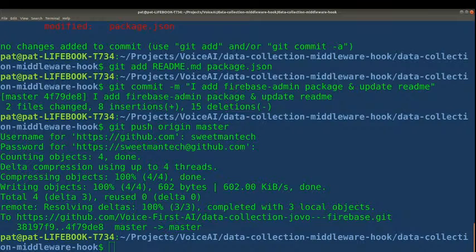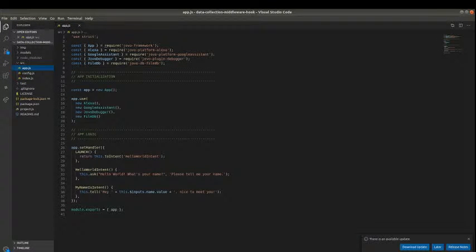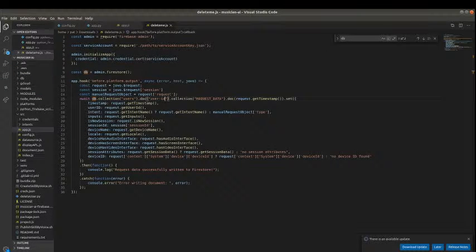Now let's copy over the actual code we want to use. We don't need the README anymore. All we need is app.js. I have about 7 minutes left, so let's go ahead and add in the Jovo middleware component.